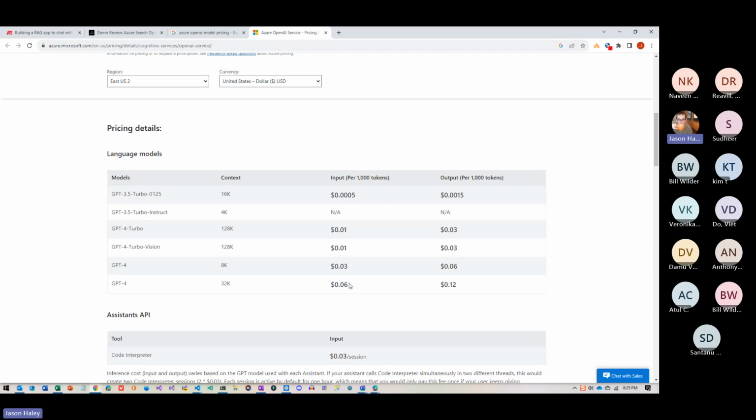This is a good thing to point out. I mean, look how much of a price difference there is between GPT-4 with 32K and Turbo. It's huge. This is a cent, one penny for 1,000 tokens out and in. So you could easily rack up a bill.